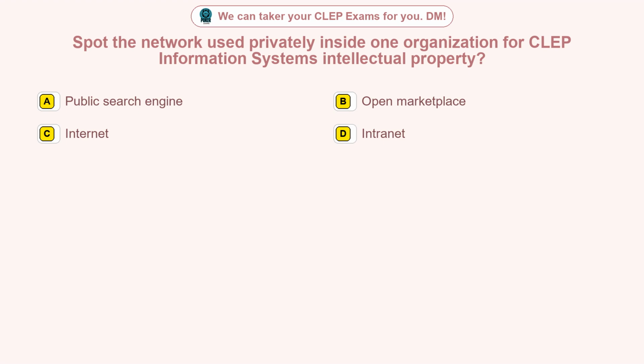Question 24. Spot the network used privately inside one organization for CLEP Information Systems intellectual property. Option A, public search engine. Option B, open marketplace. Option C, internet. Option D, intranet. The correct answer is option D, intranet.